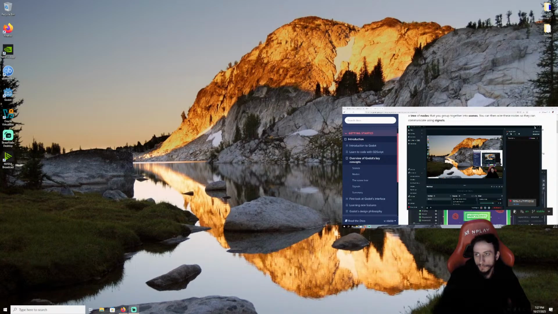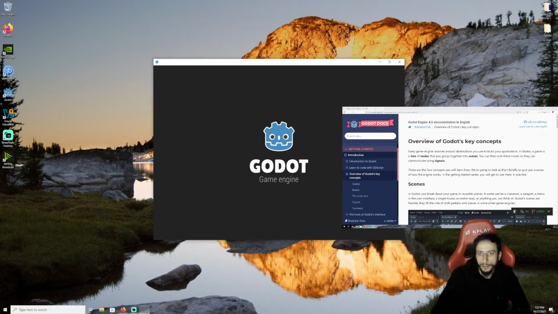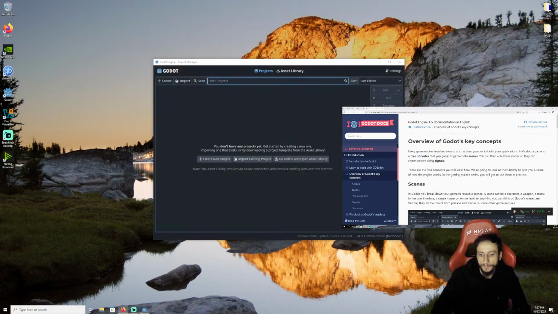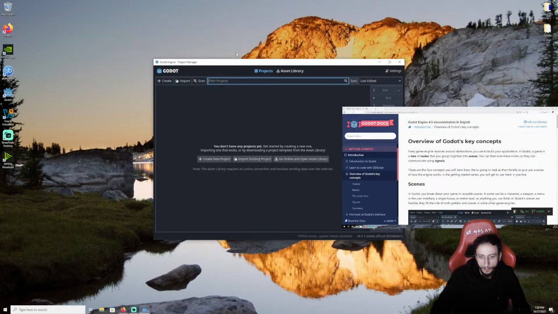Okay. Alright. Godot. Am I live? I am. Cool. Every game engine revolves around abstractions you use to build your applications. A game is a tree of nodes that you group together into scenes. You can then wire these nodes so they can communicate using signals.